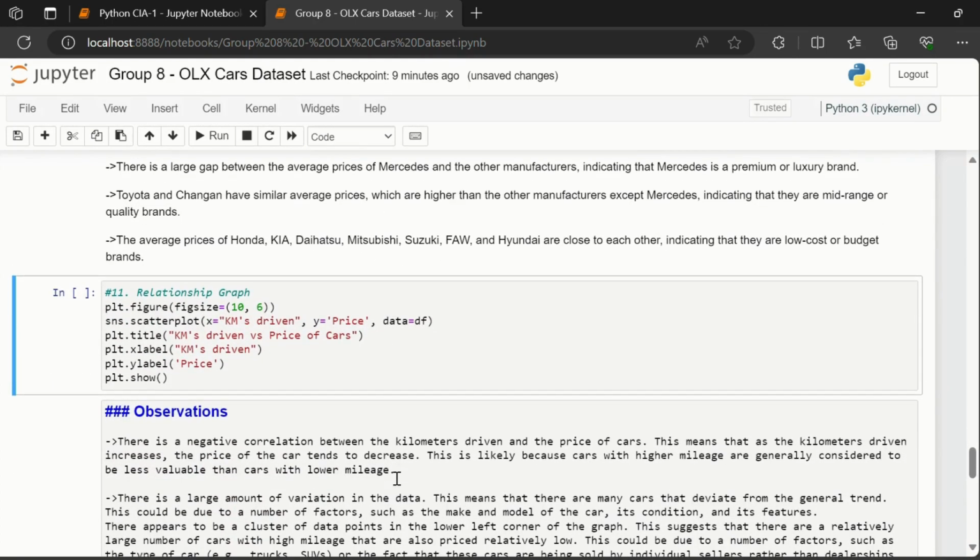We create a scatter plot using sns.scatterplot. This graph is plotting kilometers driven against the price to see if there is any visible relationship between them.